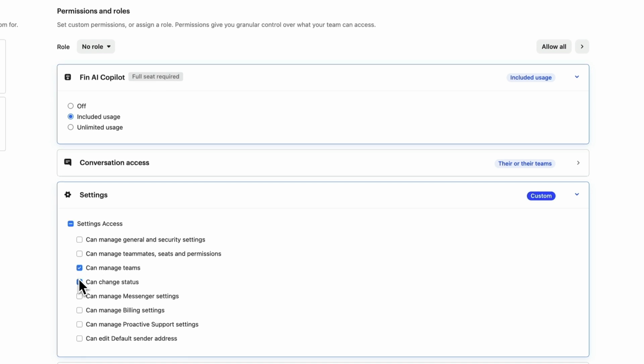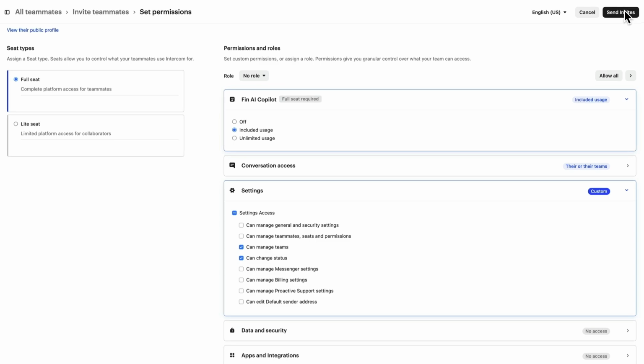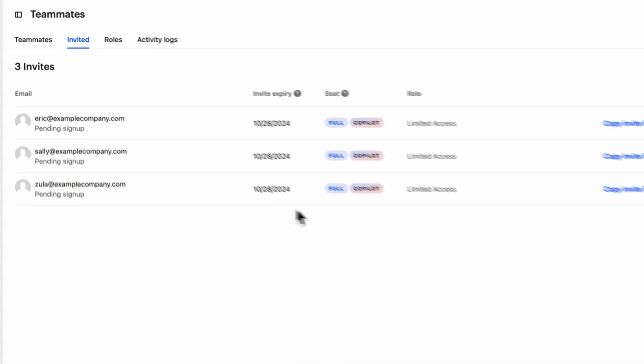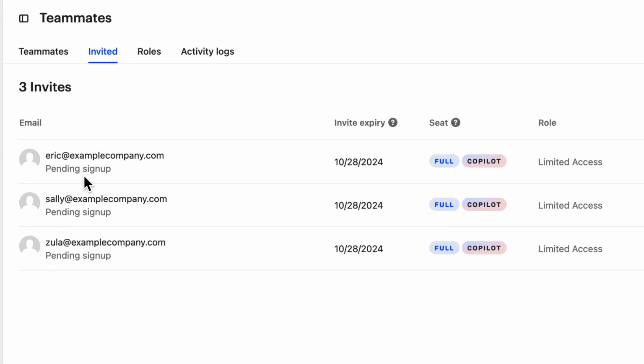And once you're ready, send the invite by clicking here. Confirm the additional seats you need, and here's the list of invitees, and we're just waiting for them to accept the invite link that's been sent to their email address.